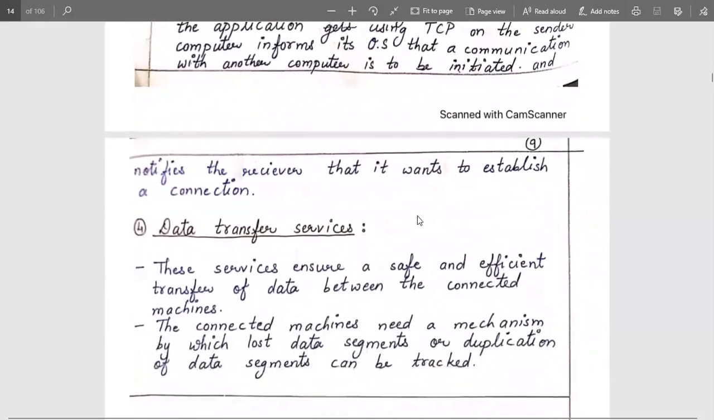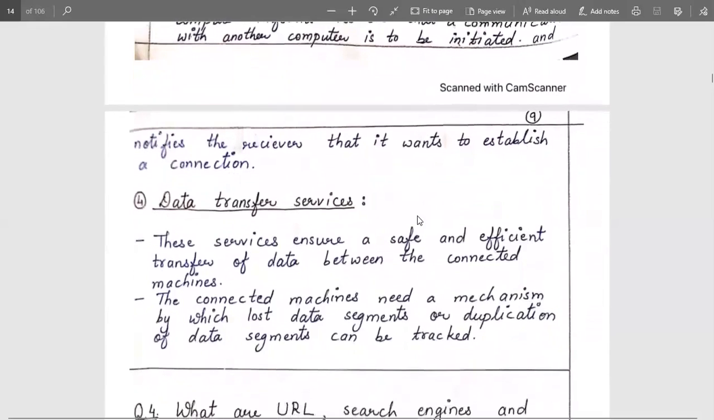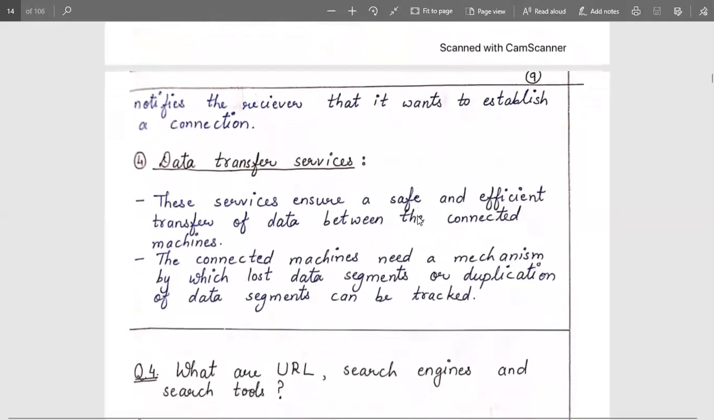Next is data transfer services. These services ensure a safe and efficient transfer of data between the connected machines. It means to authenticate our data from one client to another client. This is done with the help of the TCP/IP protocol. As I discussed earlier, the IP protocol helps us to route our data in a particular and proper way. So with the help of this protocol, we can say data transfer services are efficient.